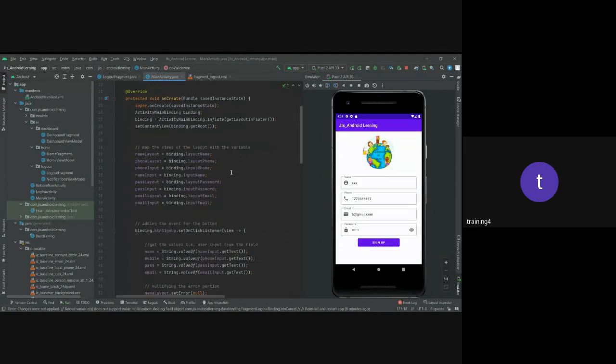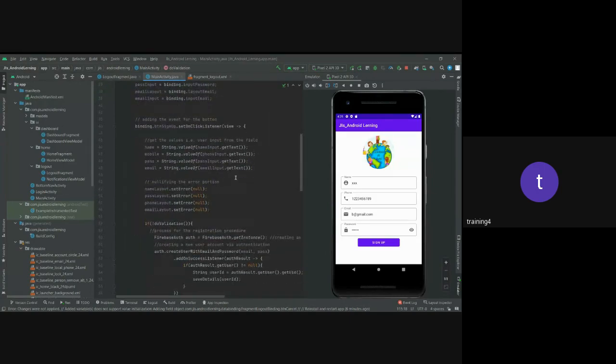Show the layout. Password input is not there. Input phone, input name, input email. Input name, and okay. Scroll down. Input, which is phone, email. Okay.